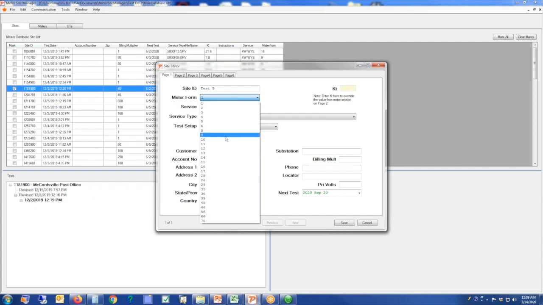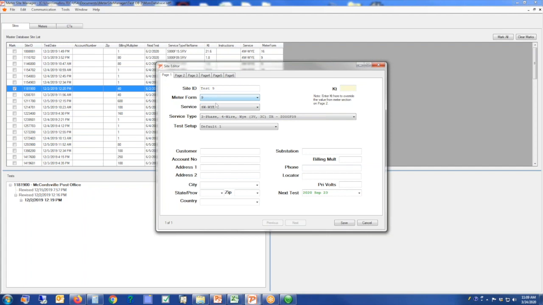We're going to do a Form 9 on this one. Notice that when I selected a meter form, it automatically populates the service and service type. But a lot of you know that Form 9s can support a lot of different service types. So if you've got a Delta or a single phase service, you select it here as well. But let's just stick to the 4-wire Y.